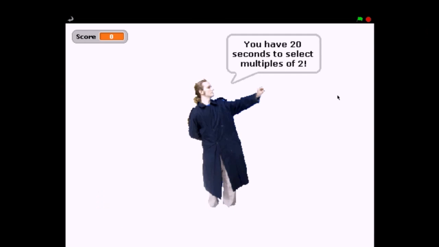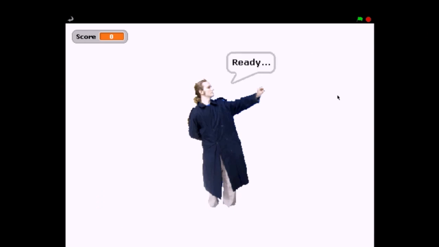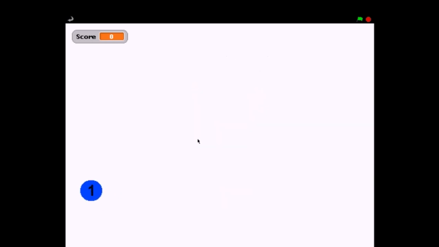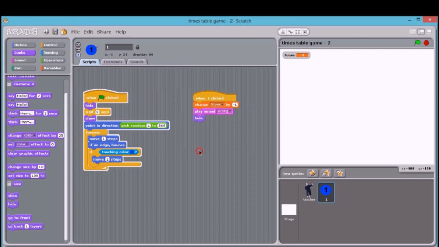Okay, so far what we've programmed, and if I just quickly show you, I'm going to press the green flag. You have 20 seconds to select multiples of 2. Ready? Set, go. And as you can see, the score is 0. And if I click on 1, there we go. The score has changed to -1. And you can't hear it, but the wrong answer sound would have played as well.